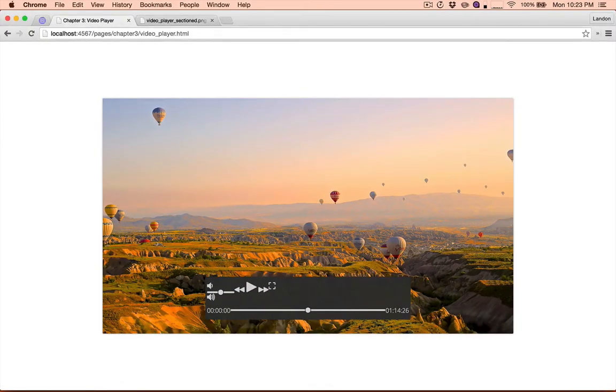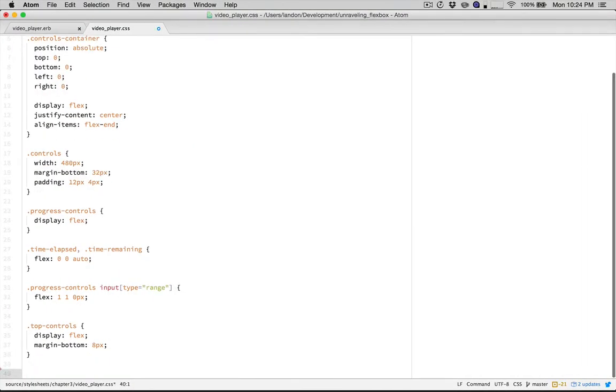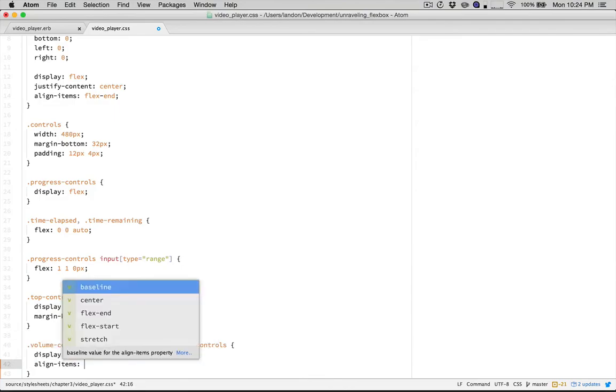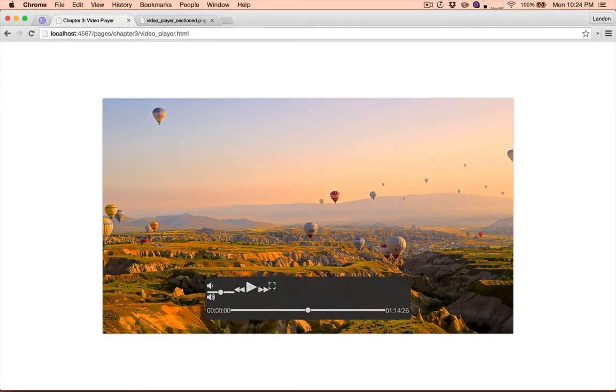To make the volume controls, playback controls, and size controls display horizontally, we'll also need to make each one of those a flex container. We'll also use the align items property to vertically center their content. Next, we need to add some space between them.